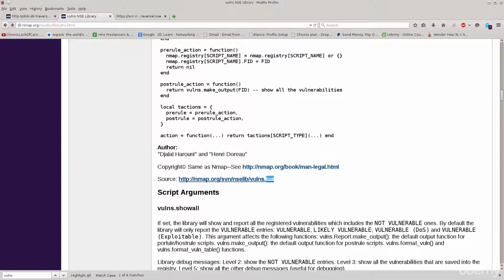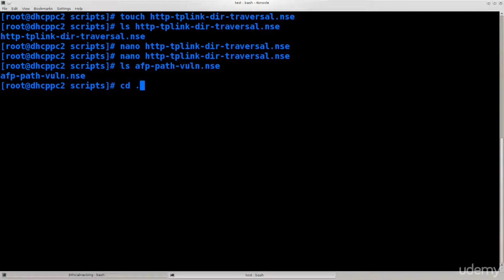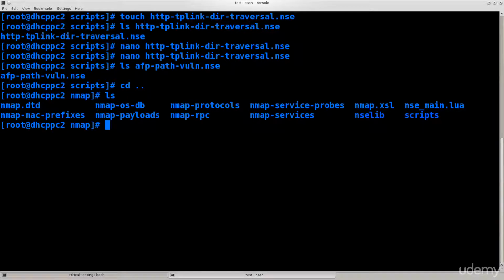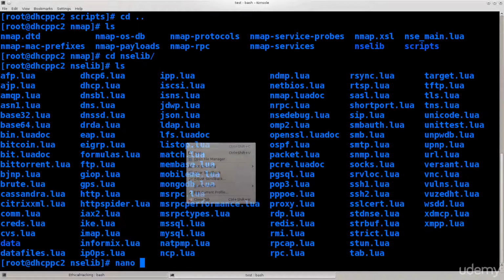You come back. You actually need to have the same name for this library, and you go ahead and open up your terminal. You go out of the scripts because we don't want to be there. You go ls, where is it? NSE lib ls, and you would basically create it here. Make sure that the extension has, well, let's just go ahead and do that.